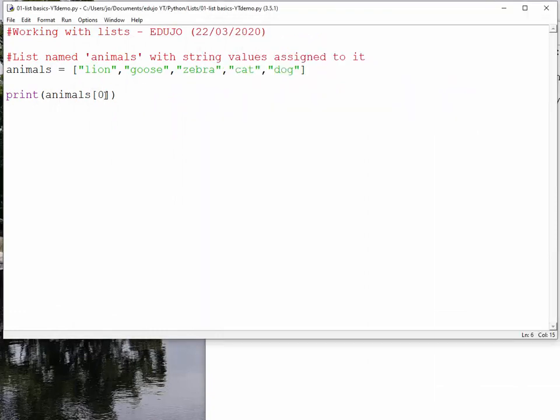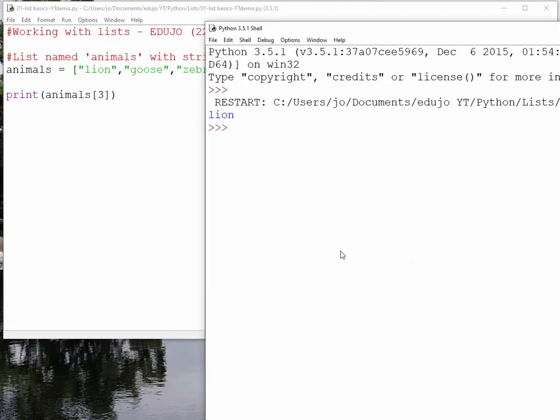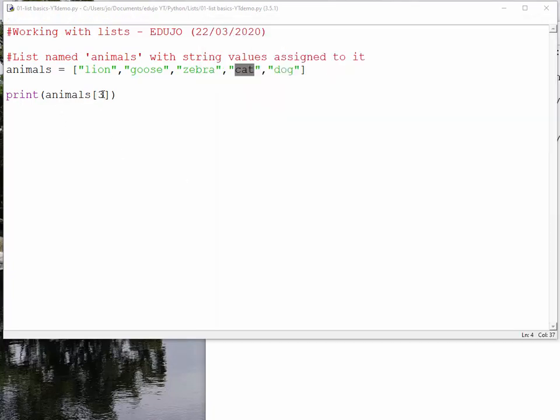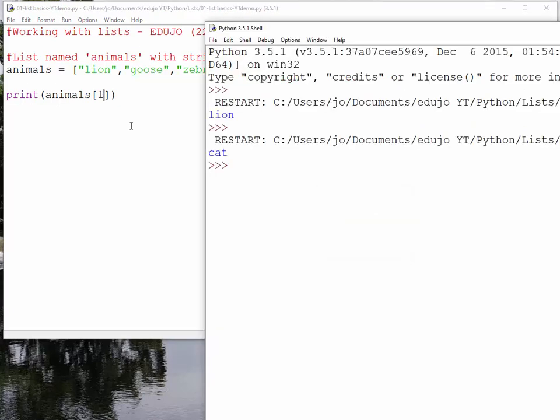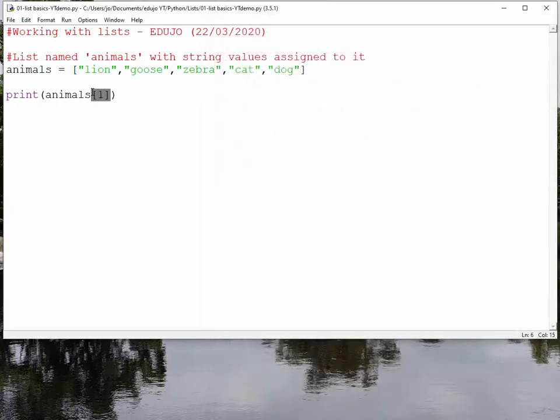If I change that, for example, to 3, that should be 0, 1, 2, that should be cat when I print this one. I'll run this again, and you'll see cat should come up. There we go. We've got cat. And if I do a final one, just to show you again, I'll do 1, and that should be goose. So there we go, we've got goose. Let me close that. So that is just if you wanted to print individual elements from your list.